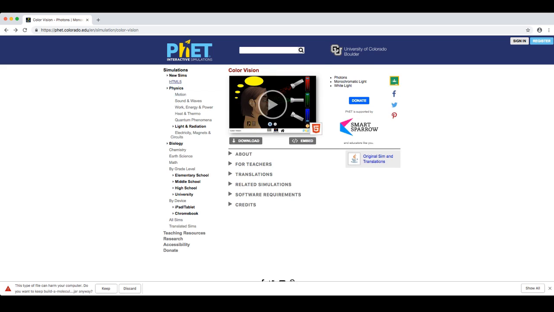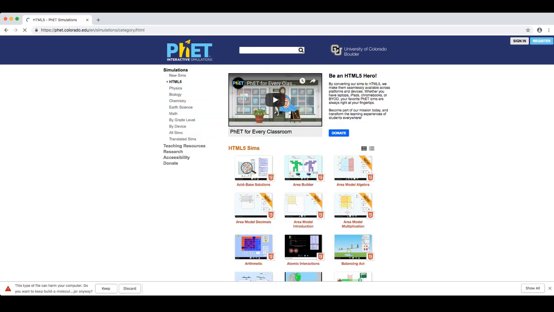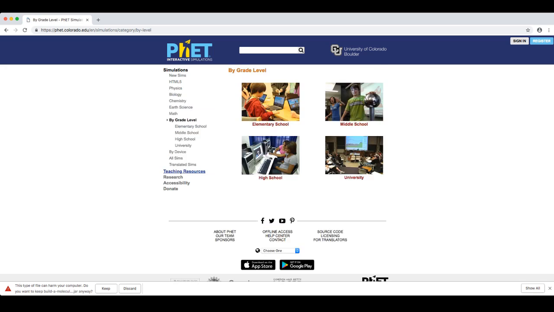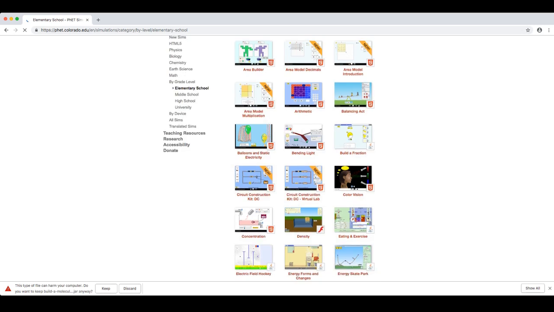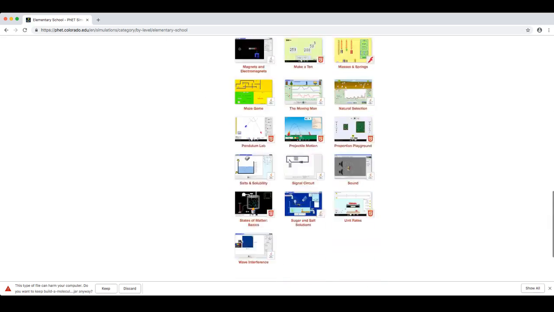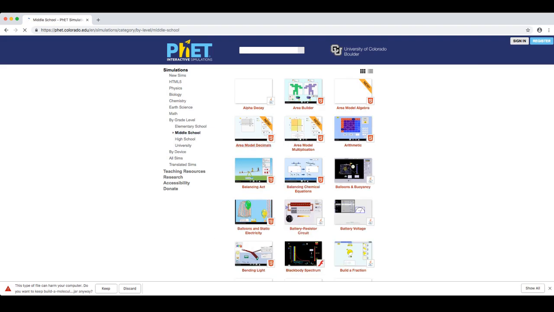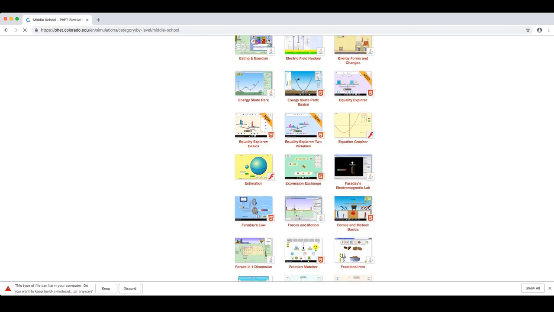So you can see here, I'm not sure what this HTML5 is. Okay, that's just some stuff about it. Physics, lots of different stuff there. Some circuits and electricity. That's really cool. STEM application there. Biology, chemistry, earth science, math, and then by grade level. So let's see how many resources are available for you guys. Elementary. Oh, look at all of these elementary resources for math and science. There we go. Elementary teachers. Middle school teachers. Look at all of these simulations that are available.